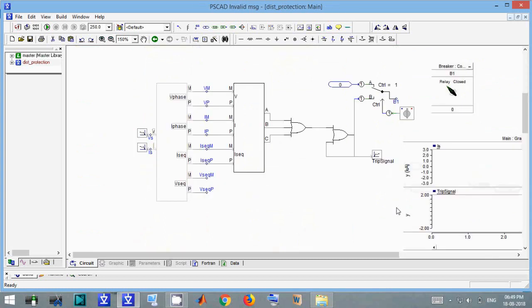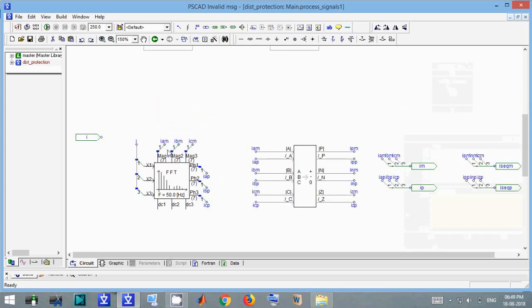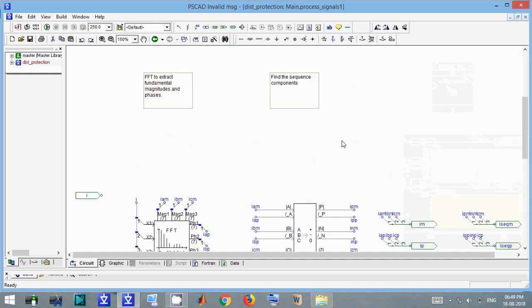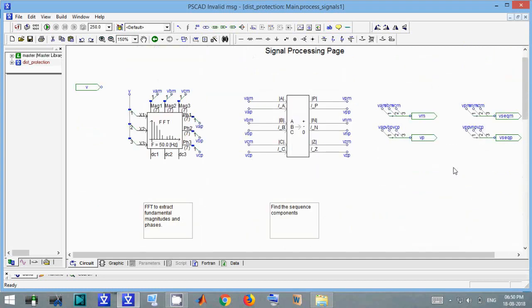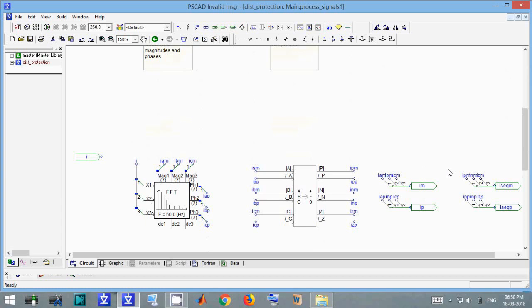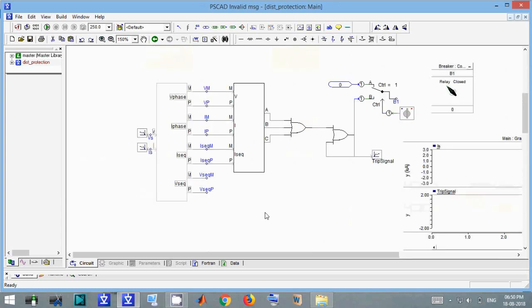Then this is the positive sequence magnitude and positive sequence phase for voltage and current, and this is for zero sequence, I guess. Yes, this is the current, the sequence current, the magnitude and phase of the sequence current.